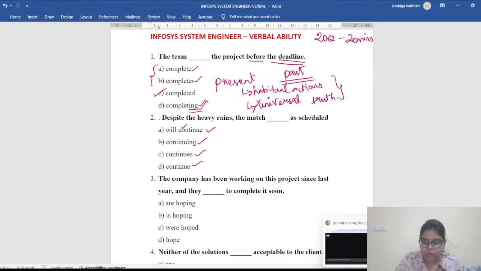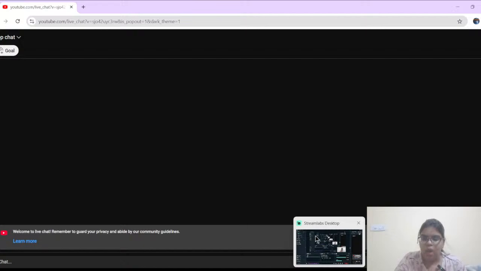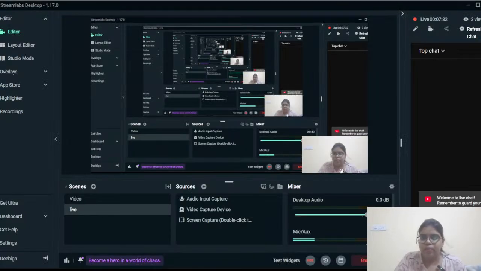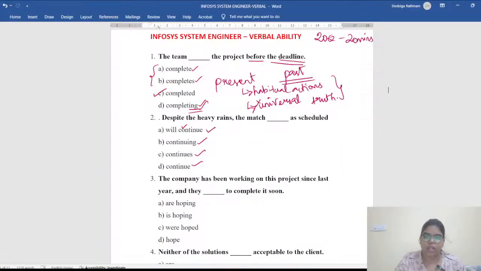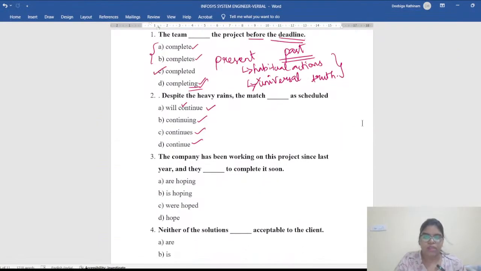Let me see if I've got any queries in the comment chat. No. If anyone is watching, I just want to know if my audio is clear, if I'm sounding good, if I'm not having any kind of echo. I just want to know that. In case of any queries also, you can just put them in the comment chat, okay? We'll go to the next one.